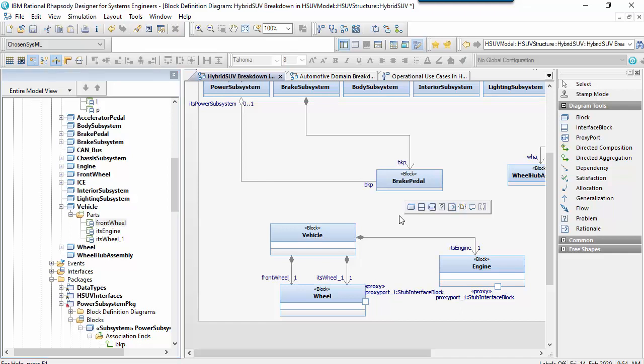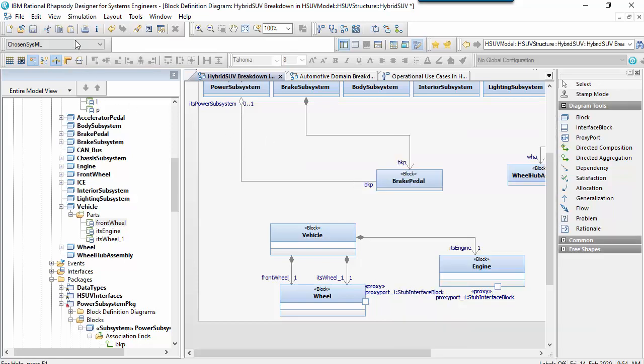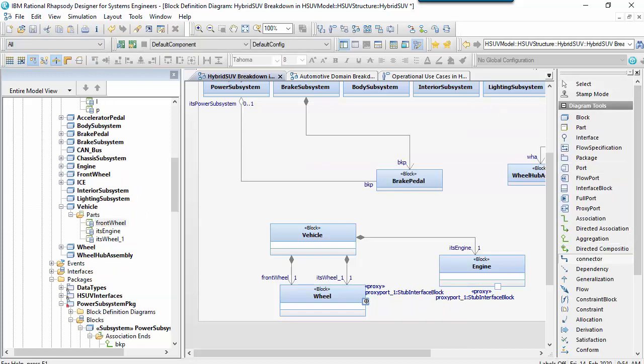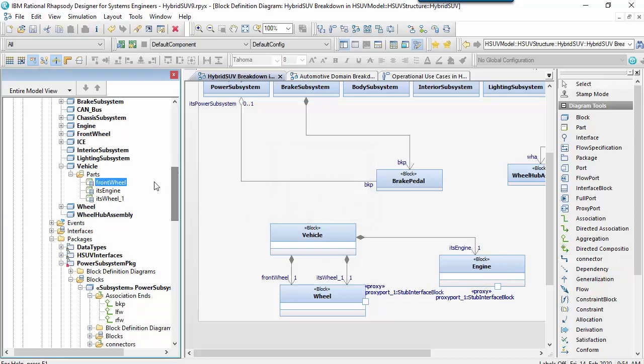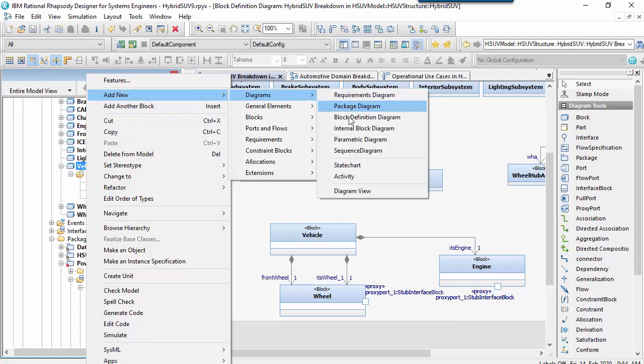Importantly for understanding BDDs, I just want to emphasize that you can't draw connectors between ports on a BDD. The diagram you should use for this is called an internal block diagram in SysML or a composite structure diagram in UML. Essentially, it's on the IBD, where we do the wiring in SysML, and connectors go between parts rather than blocks.